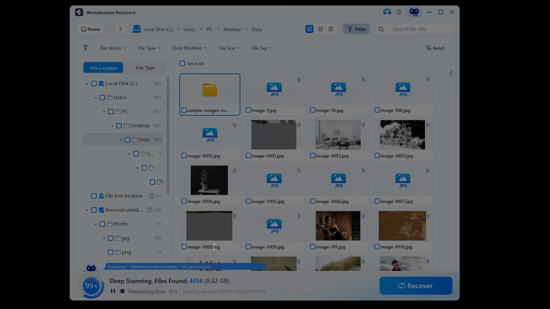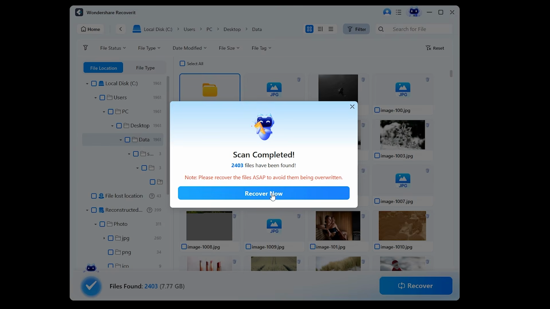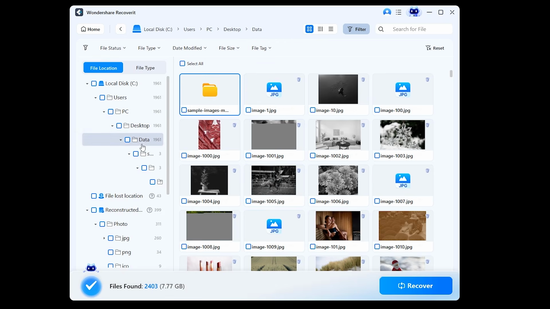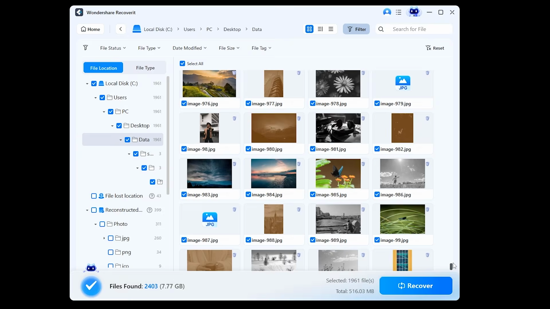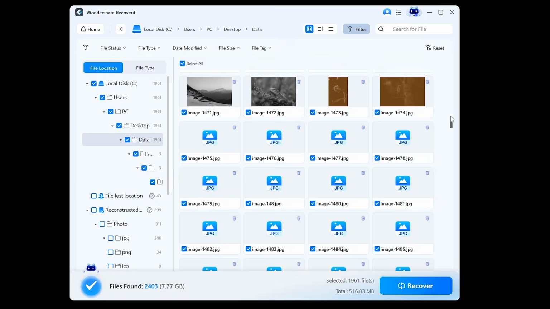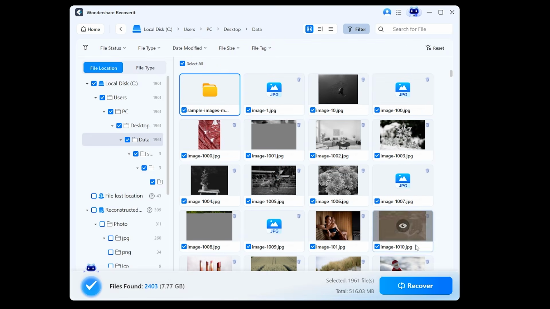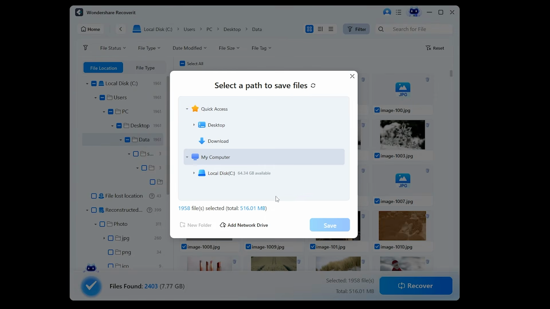Before recovering everything, I recommend using the preview option whenever it is available. Previewing a file lets you check whether this is actually the file you need, and also gives you an idea of its condition before restoring it. I can now select the pictures I want to restore. Then I click Recover. There is one important rule here.